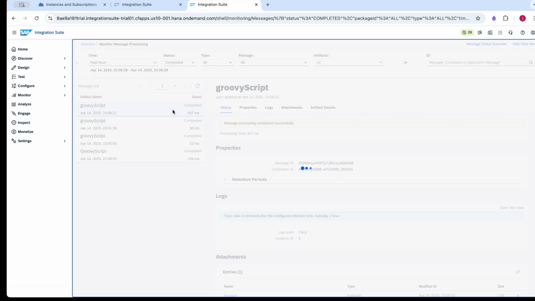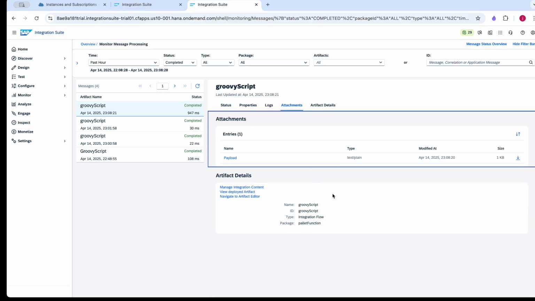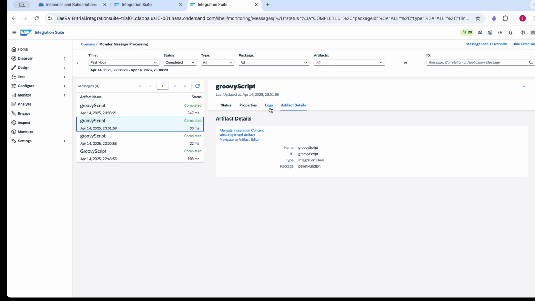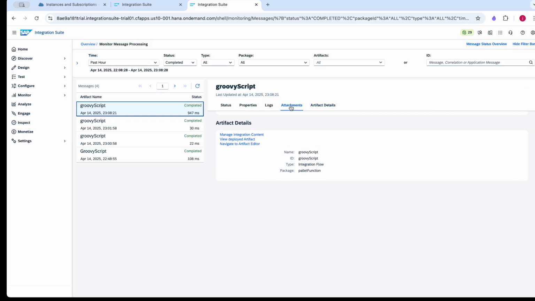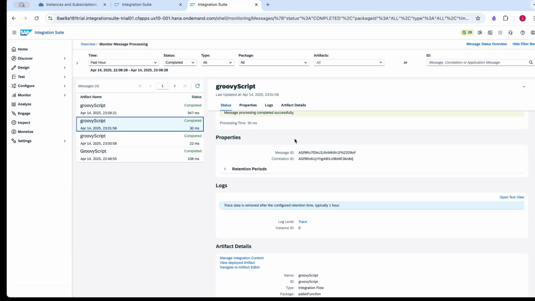We'll go for the message overview. So here you can see there is an attachment new tab. Okay, you can compare with the previous one. Here there was no attachment. This was with the GroovyScript. Here we are populating the attachment, and this was without GroovyScript. Okay, here you can see.